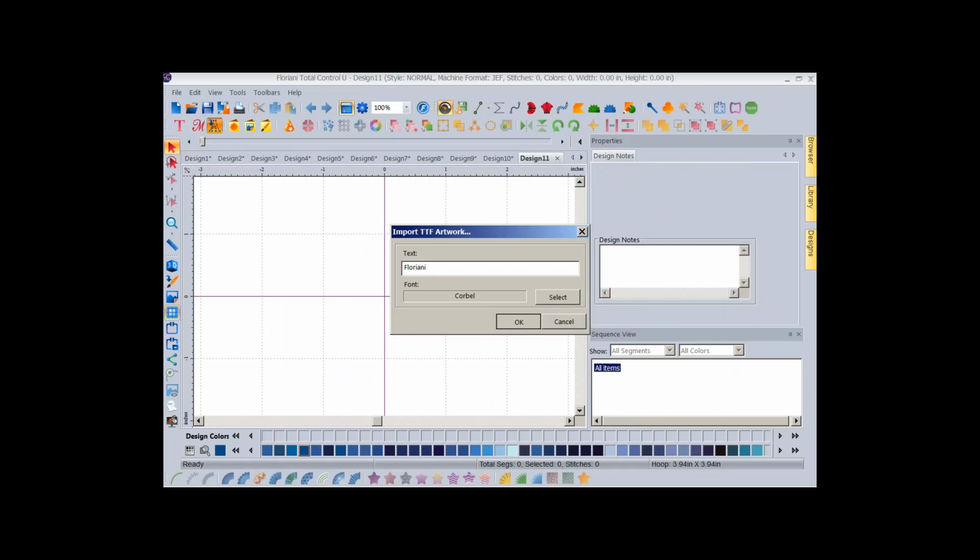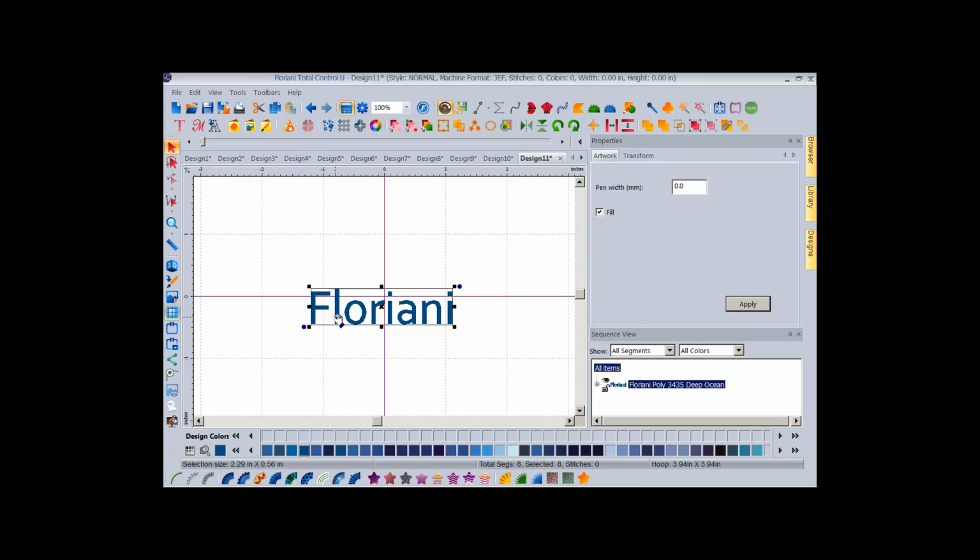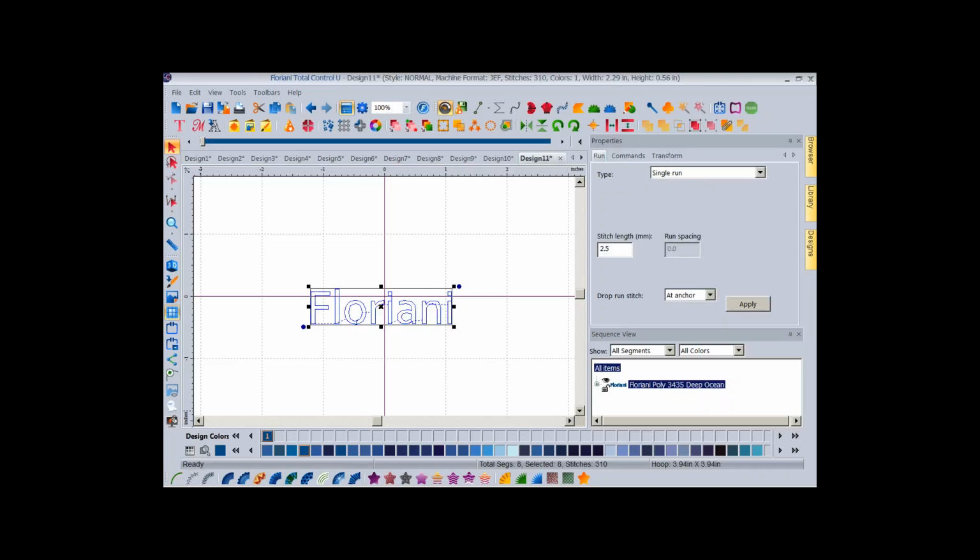Okay. And now I have brought Floriani in. Now again, this is simply artwork. Now I've got a lot of options when I bring in artwork. What if I wanted that to just be a simple runaround? I'm going to come down to my one-click wonders, and I picked a run stitch. So now I'm going to stitch Floriani out in a run stitch.